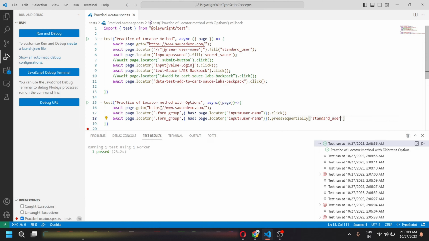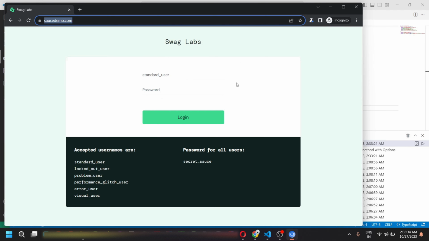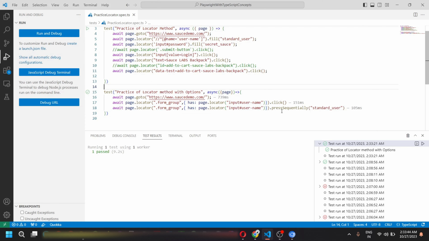Okay, so let's run it. With this I would be able to run this particular test only, so directly I'm running it from here. What it will do is open this link and try to type the username, which is standard user. Let's see. See, it typed that standard username. It clicked onto this div and then typed using this pressSequentially method.